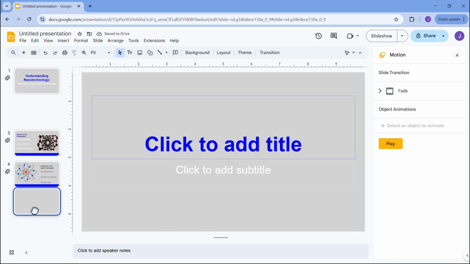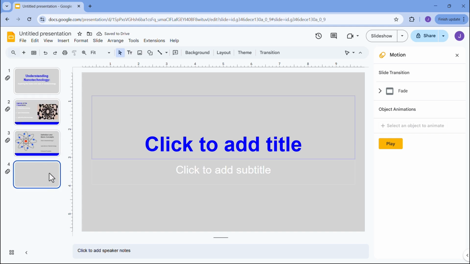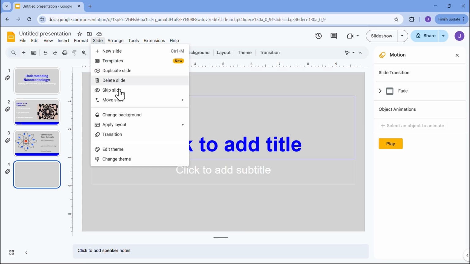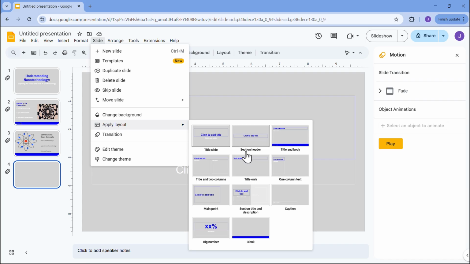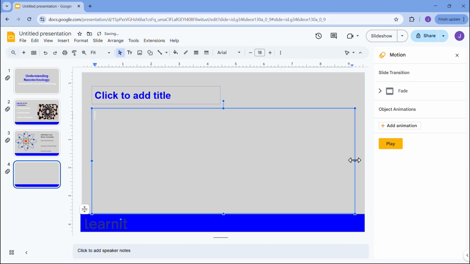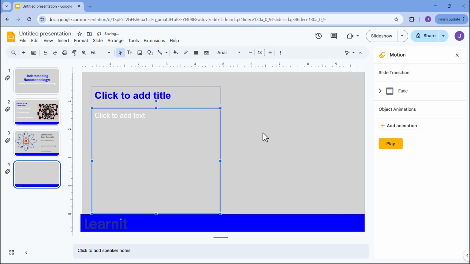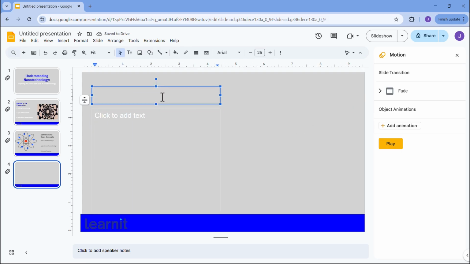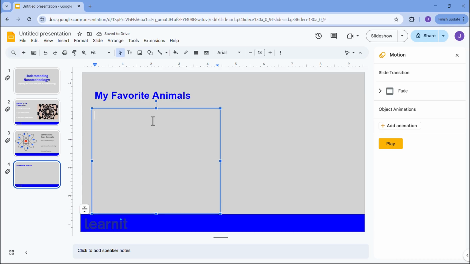You can create a blank slide or whatever slide you like. It's always going to pick the one that you used last. So I'm just going to change this. I'm going to go over to my slide and I'll change that layout to, yeah, I think this one's good, title and body. And then I'll just make this a little shorter. So I'm going to make the title up to here and the body up to here. That way we can add an image. So I'll just say that these are my favorite animals.